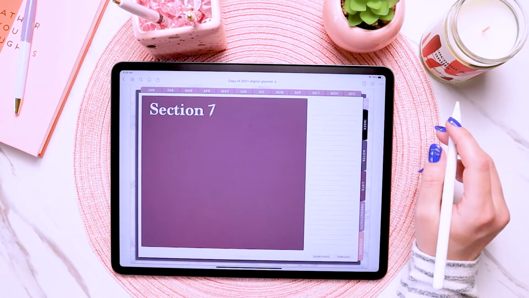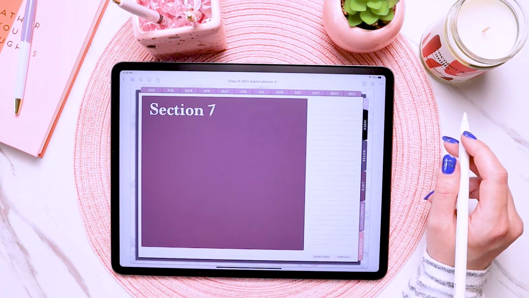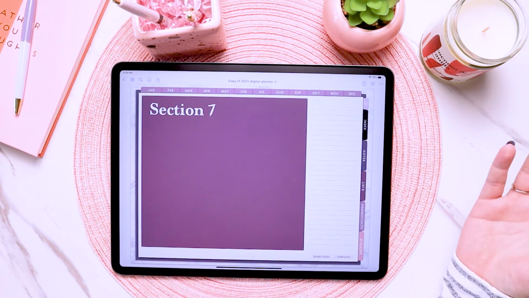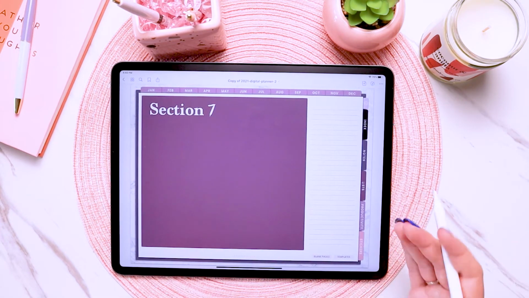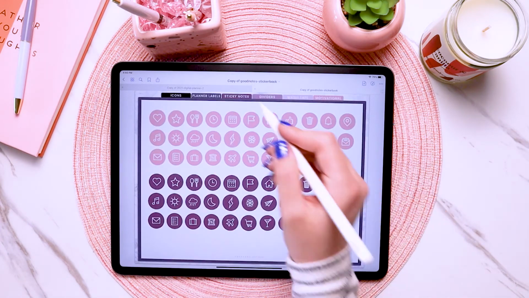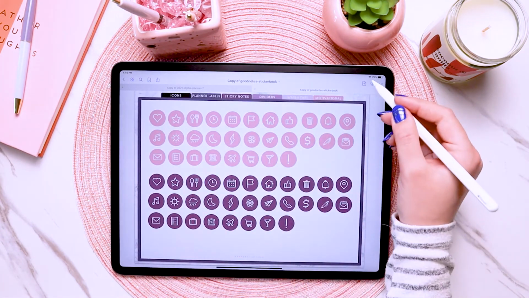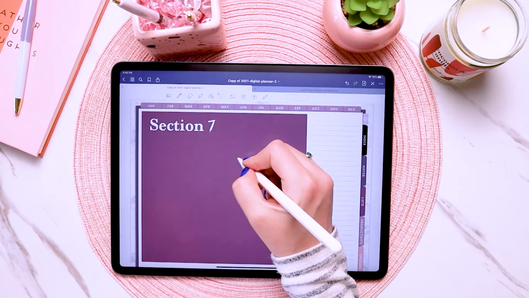Okay, next I want to show you how you can use a digital sticker book even quicker than it already is to use one in GoodNotes. So if you got a sticker book file and it's a GoodNotes sticker book file, you can use it in GoodNotes, and you have these tabs. You can go back and forth and grab the sticker you want and go back and paste it.